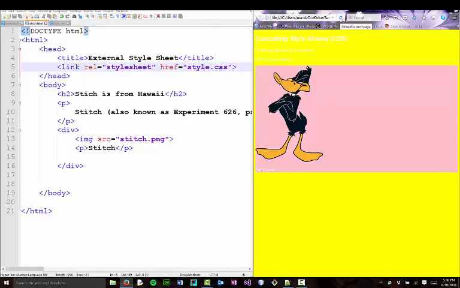Fantastic. So this gives us just one location. The style.css page gives us one location. As long as we're linking to it, all of our pages will go to look for the CSS formatting to apply in the style.css page.